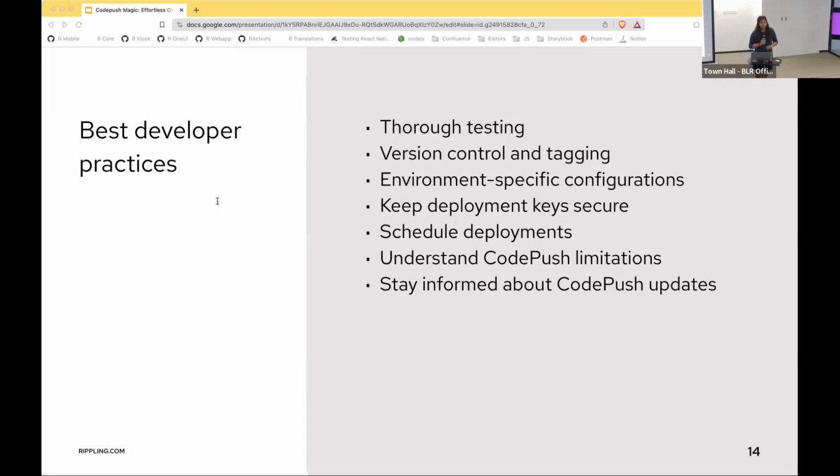So by following these practices, developers can make the most out of Codepush and ensure a smoother and more efficient update process.